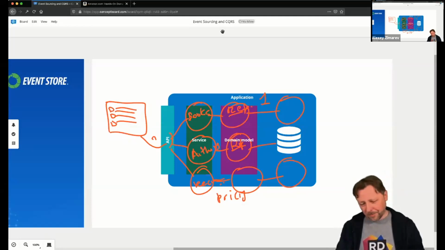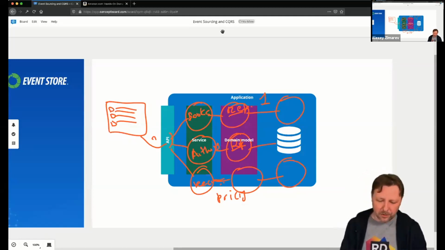Therefore, a long time ago, Greg Young came with the concept of CQRS. So what is CQRS? CQRS is a relatively simple thing. So for the term itself, let's say it like this.